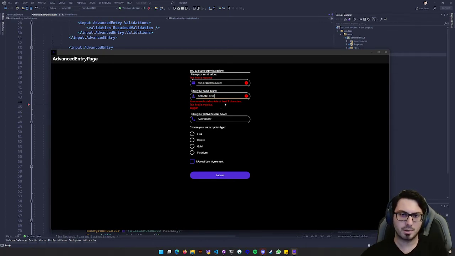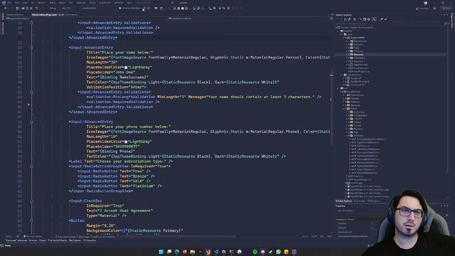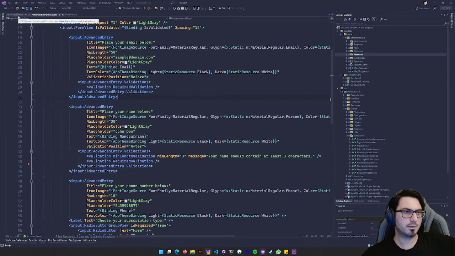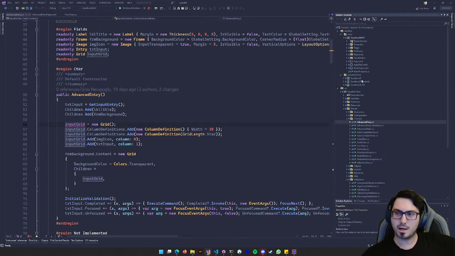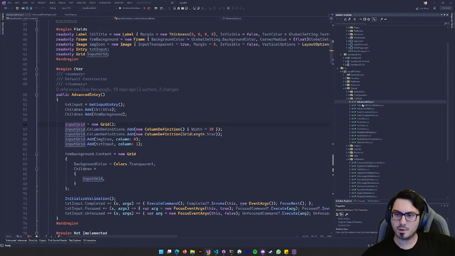I think there's a problem. Okay, the validation state isn't updated. Let's check what is different. Let's go back to advanced entry. By the way, I organized my commits and separated my branch. So let's start from the beginning.